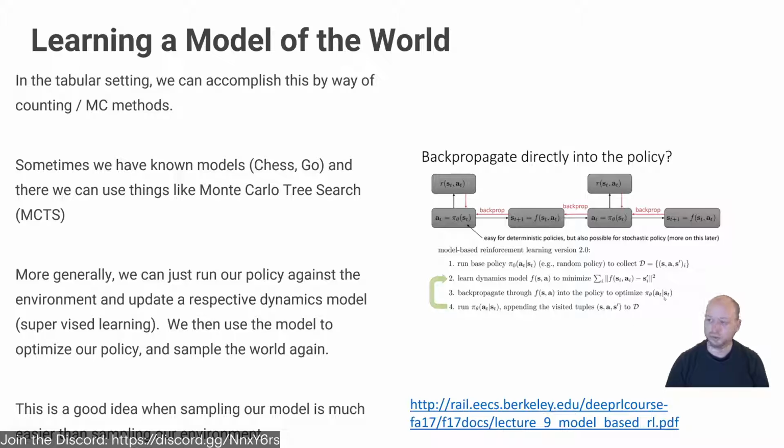This also backprops all the way into the policy, because ultimately the policy is the thing that was used to generate those state action pairs. And great, so now we're done, and we run this new policy that we've received from this backpropagation into our real world, into the environment. We get a new set of tuples, and we rinse and repeat. And we just do this forever.